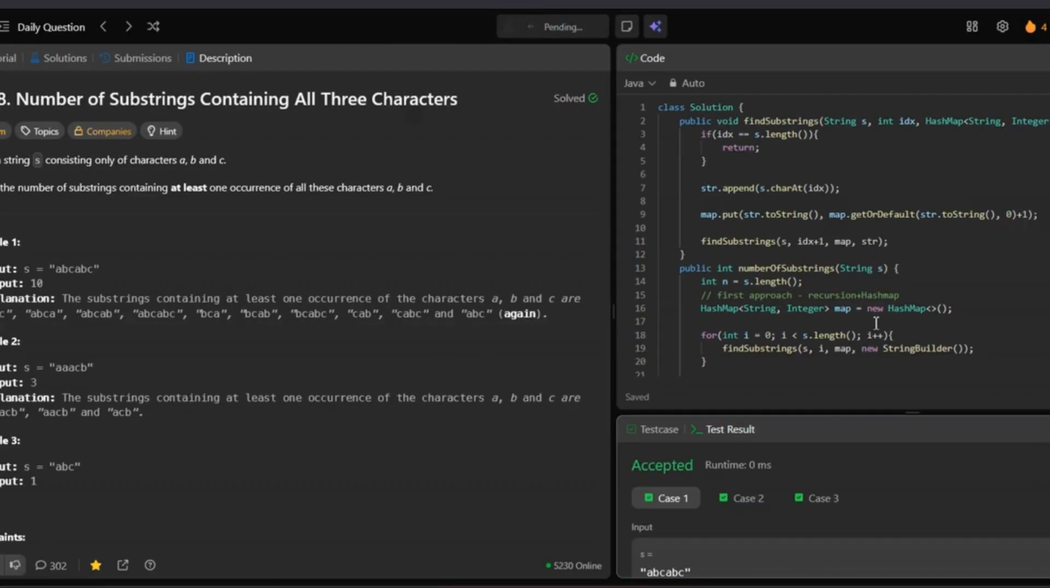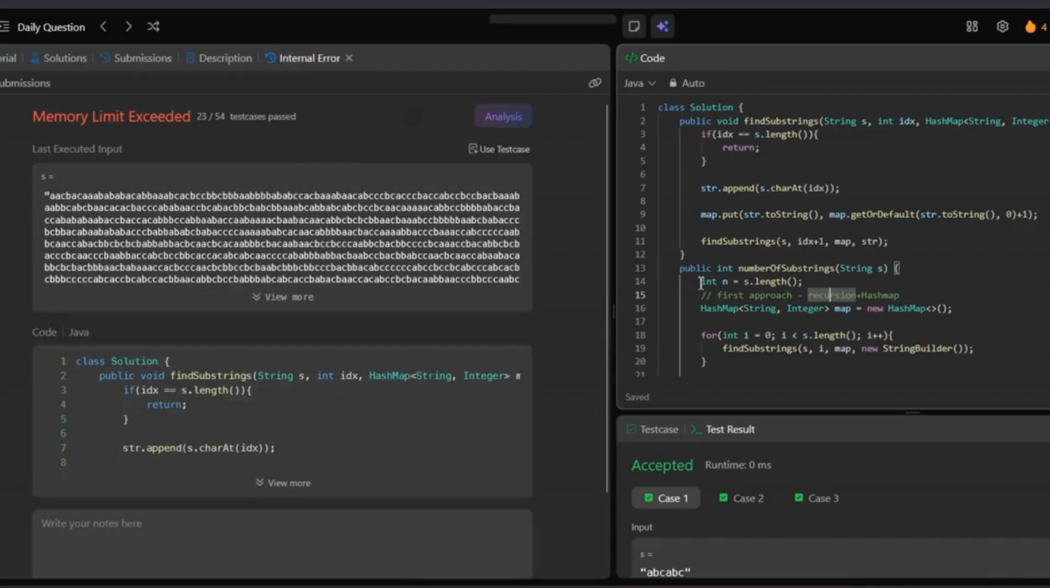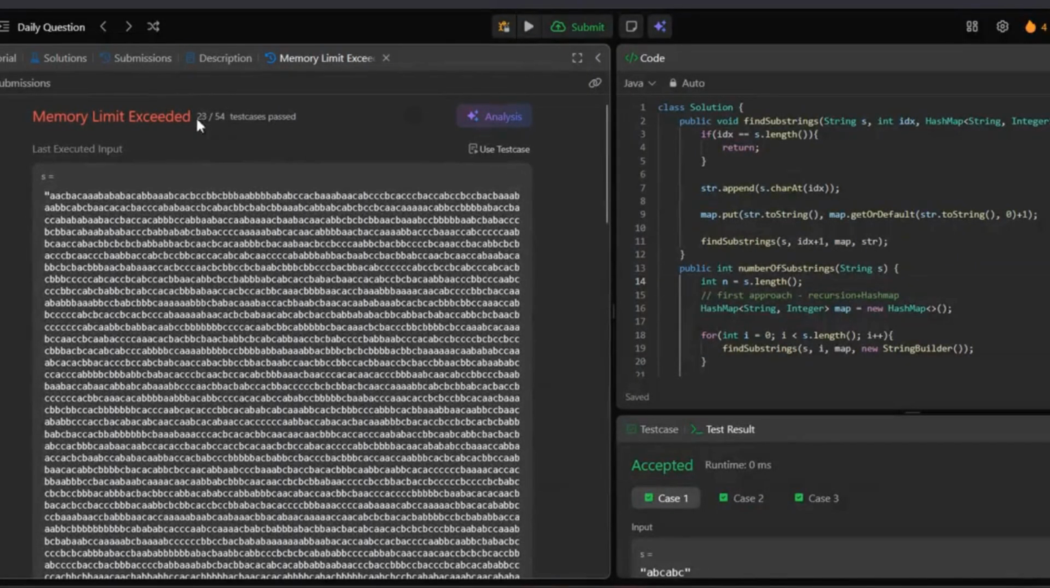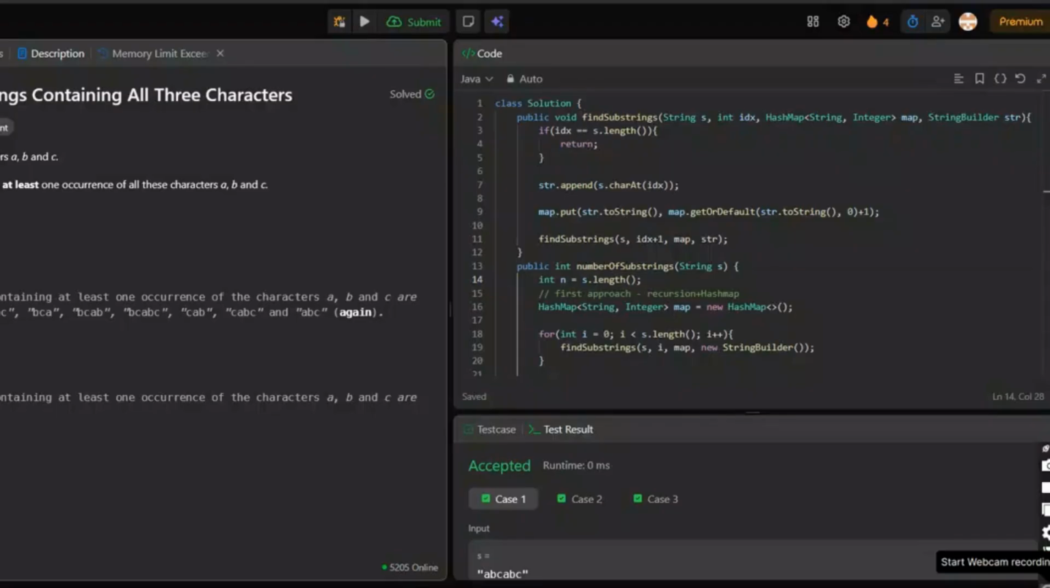Look at this. Now, if I submit it, we know that our string length will go up to 5 into 10 raised to 5. So these are the test cases. There are some test cases where this is giving a memory limit exceeded error. That's why I then solved this question using the second approach of sliding window plus hash map. So we'll solve it using the second approach now.